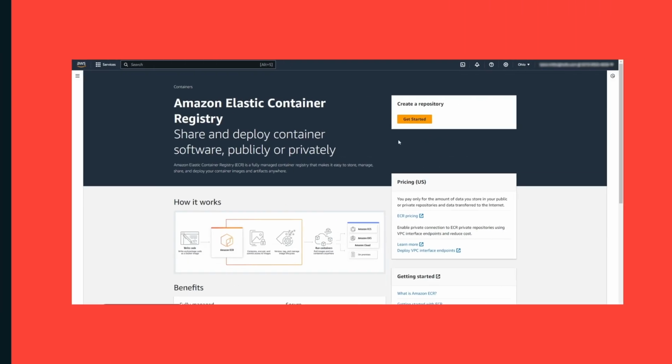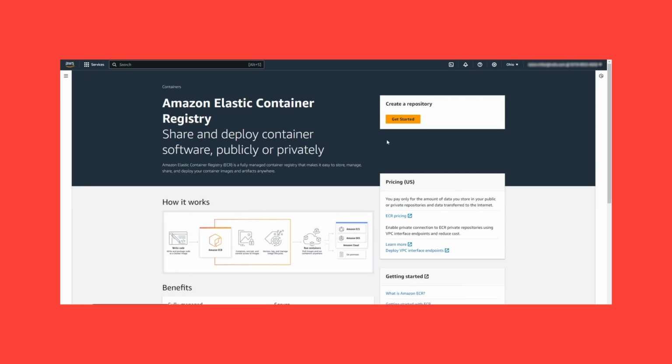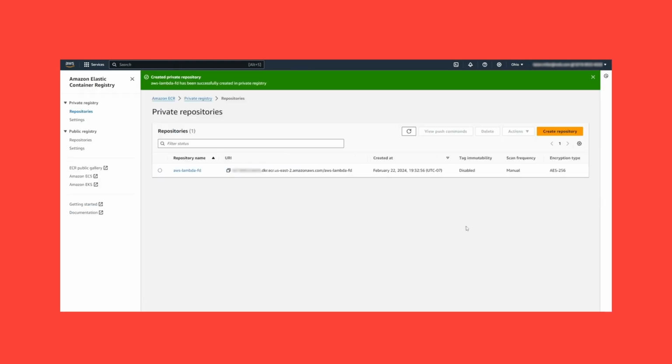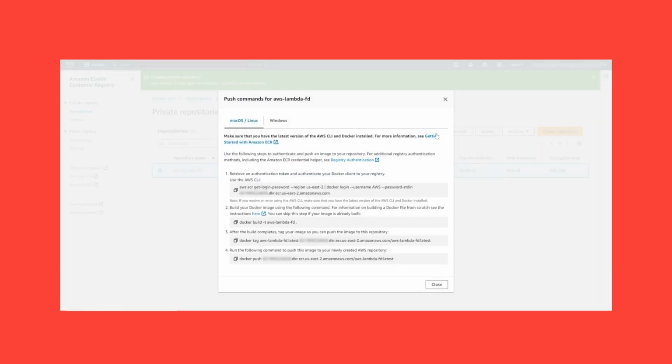We're going to build a Docker container and upload it to the ECR or Elastic Container Registry. Let's create a repository, give it a name, and keep it private. Create repo, and then click the view push commands. These commands are what we're going to commit next on our terminal.